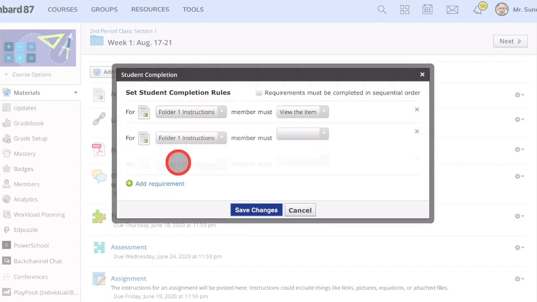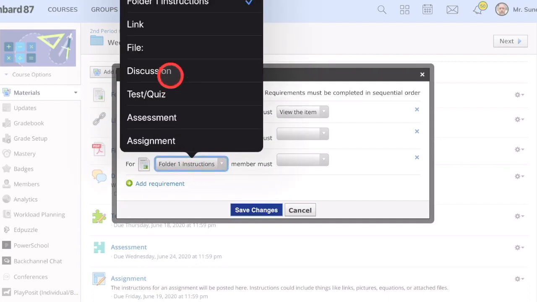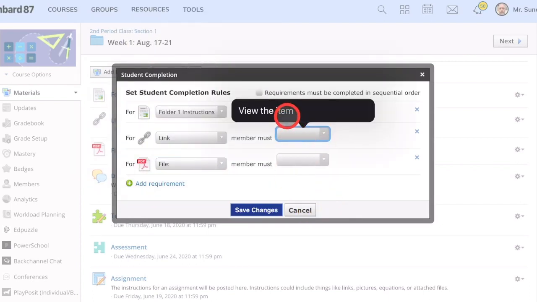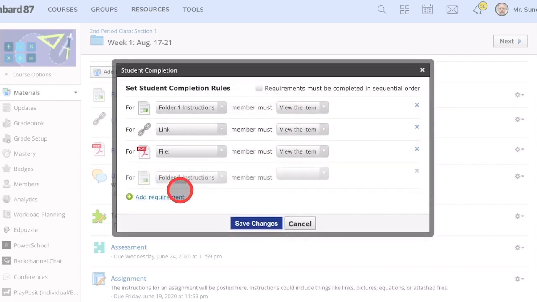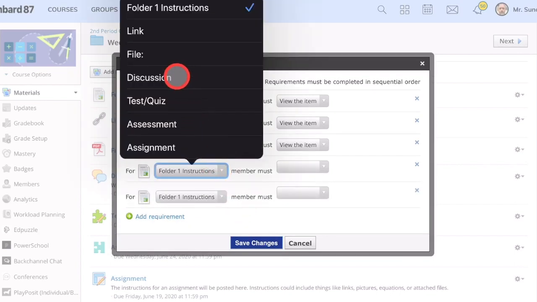I'm going to add 2 more requirements and go find those other objects that are going to view items. So the link, and the file. Those are the next 2 in the stack. And I'm going to say View Item for the link and View Item for the file. I'm going to add a couple more options here. So I've got a discussion, test, quiz, assessment, and assignment.